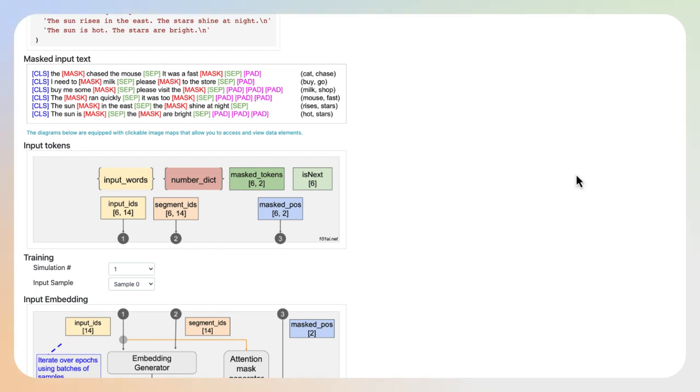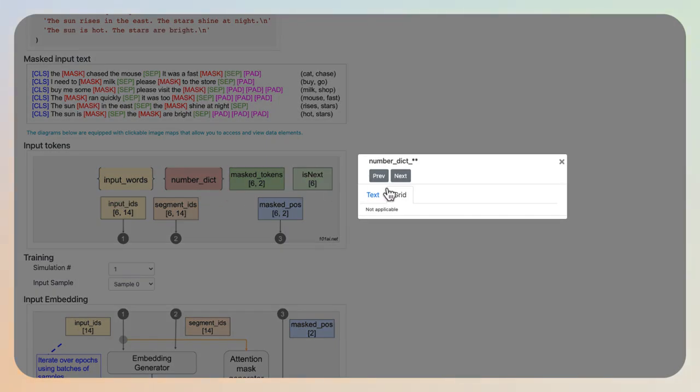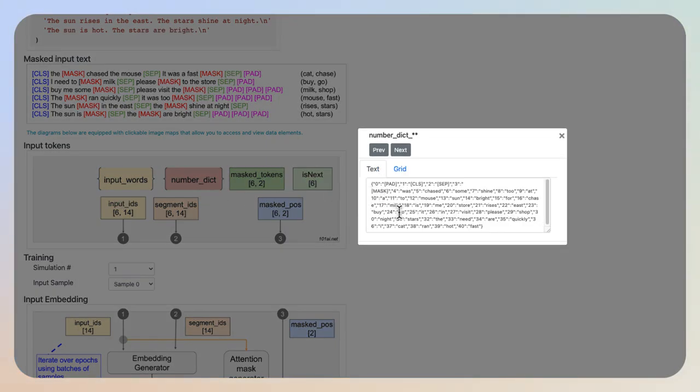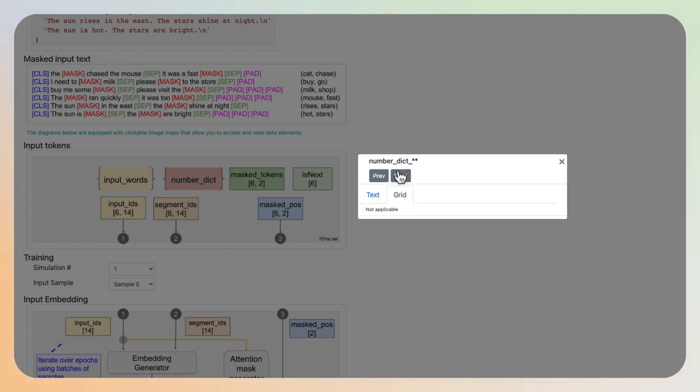Let's probe some more data blocks. We can click number dict to see all the words used in the training samples along with their numerical values or tokens. These numerical values are the ones which will be understood and interpreted by the model. Because this data is in JSON form, the grid view will not be applicable here. We can see that right here. Let's close this dialog.